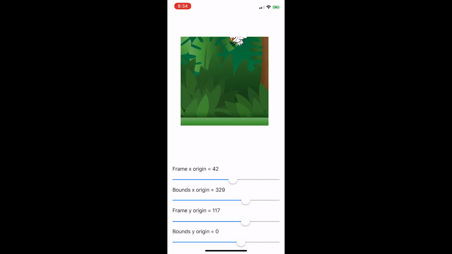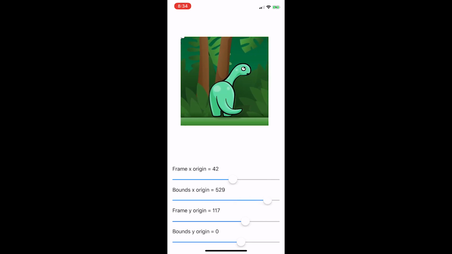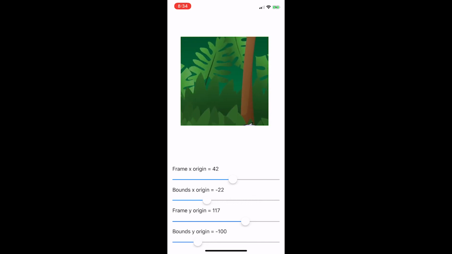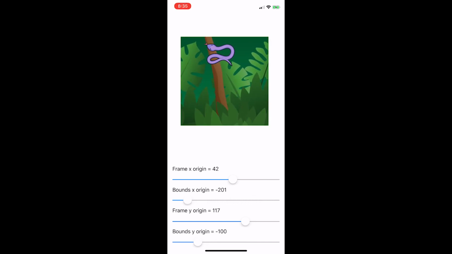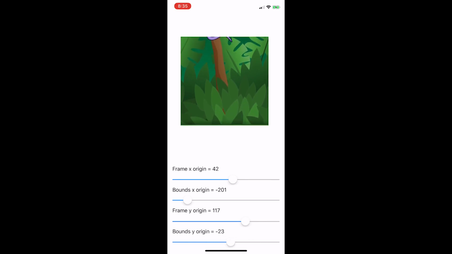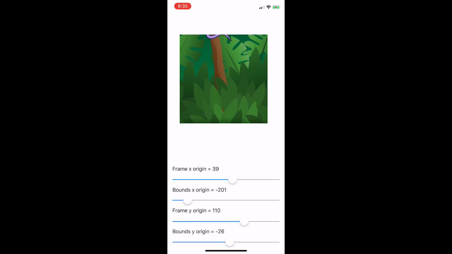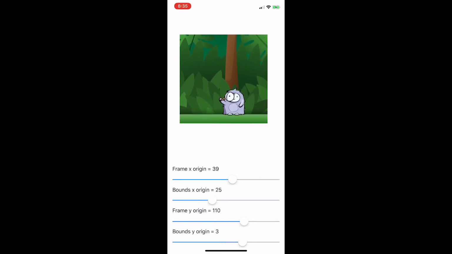I hid some animals in this scene for you to find. You can search for them by changing the bounds. When changing the bounds origin, you're moving the view's own local space, shifting the contents around along with it. With this handy tool for understanding frames and bounds, you're ready to start using Apple's own UIScrollView in the next video.